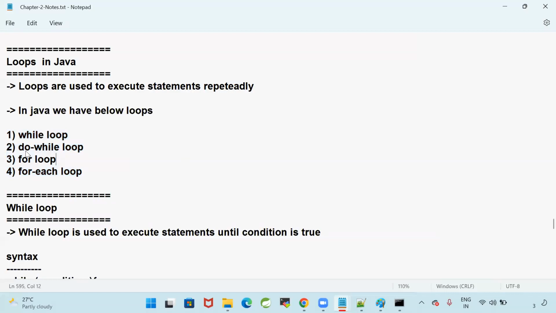While loop, do while loop, for loop, and for each loop. The for each loop we are going to use with arrays and collections. Currently, we don't know arrays and we don't know collections. So we cannot work with the for each loop right now. Our next chapter is arrays. In the next chapter, we will start the arrays, and in the arrays we are going to work on this.